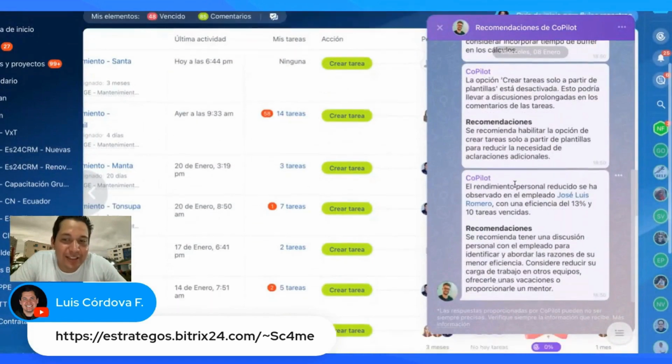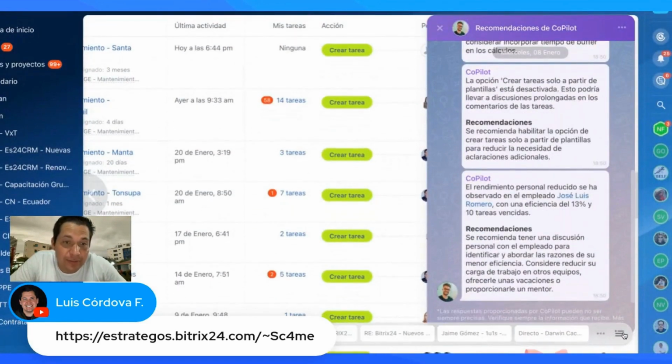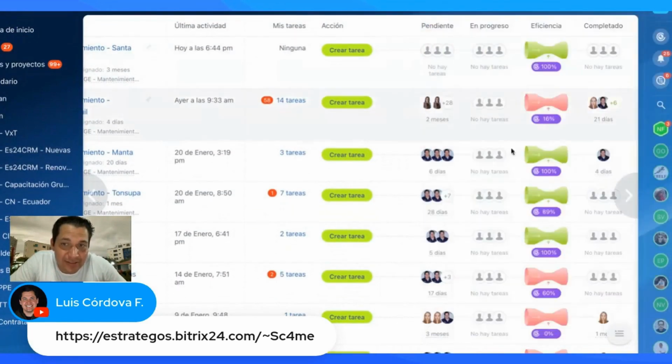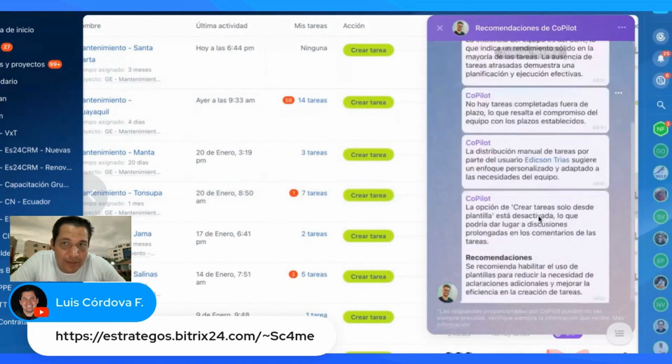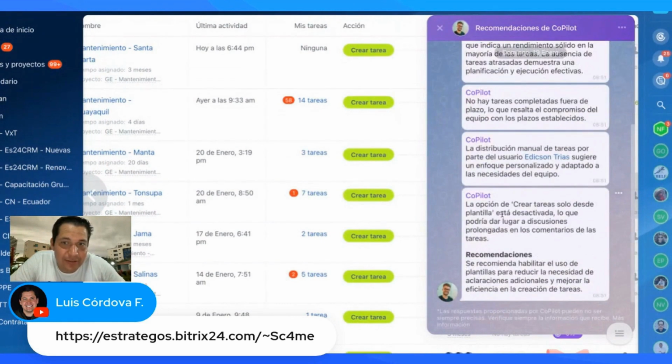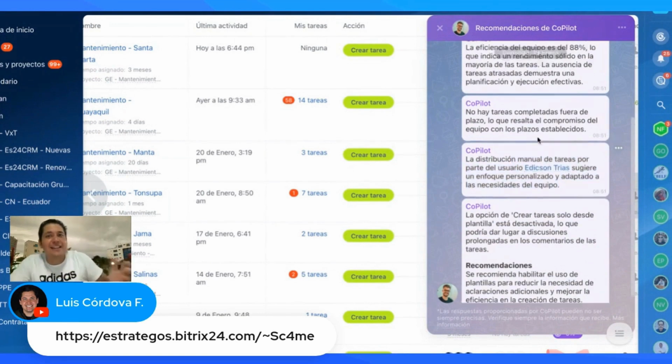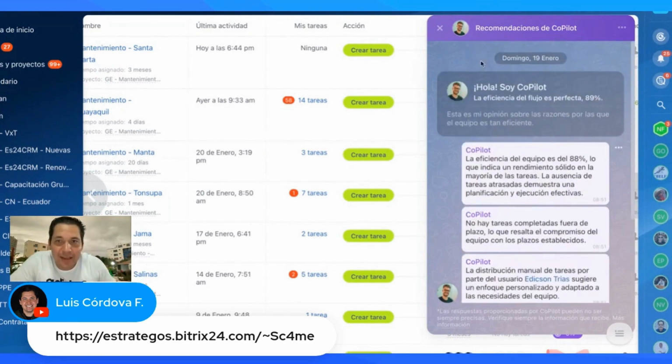Let the artificial intelligence audit these processes. They'll tell me if it's not beautiful. Look, it already gave me this. See, it gives you recommendations. It gives you the cases. Look, it says, the manual distribution by Edison Trias suggests a personalized approach. It analyzes everything. Do you realize?